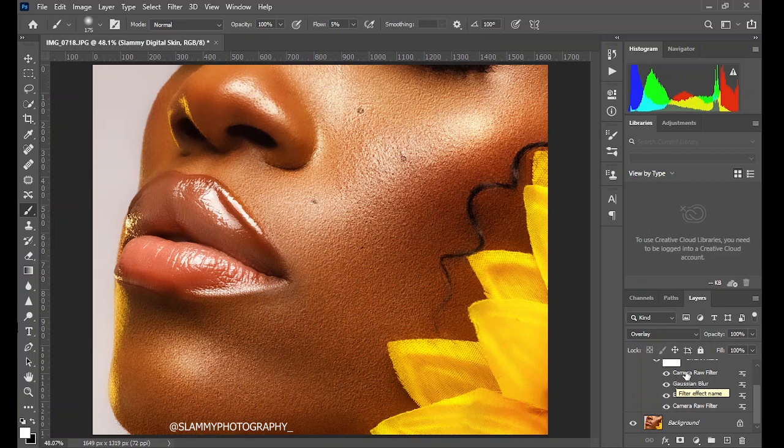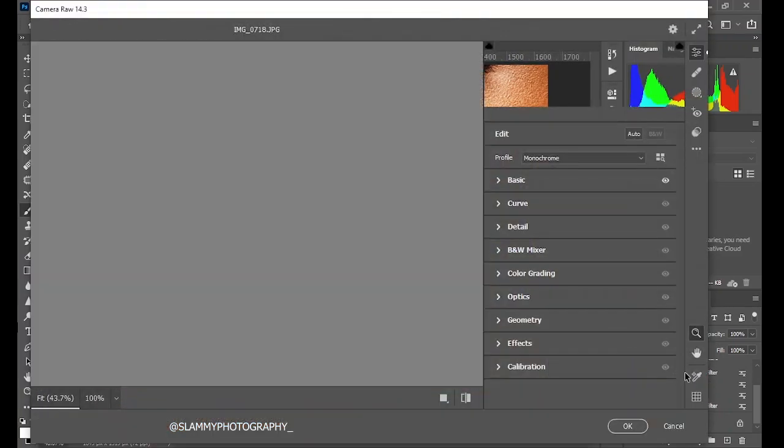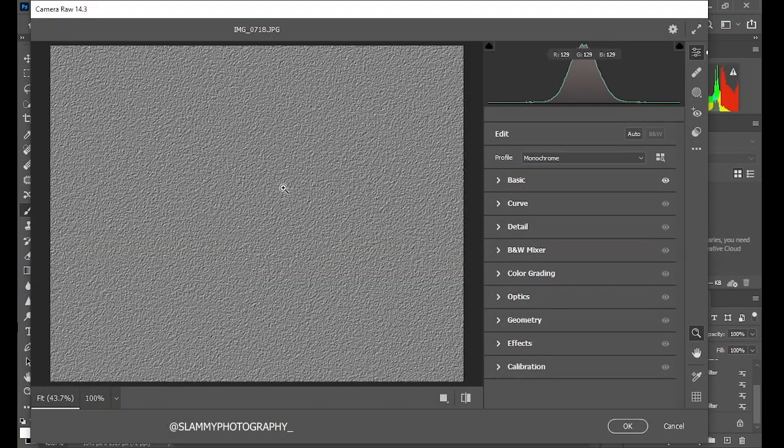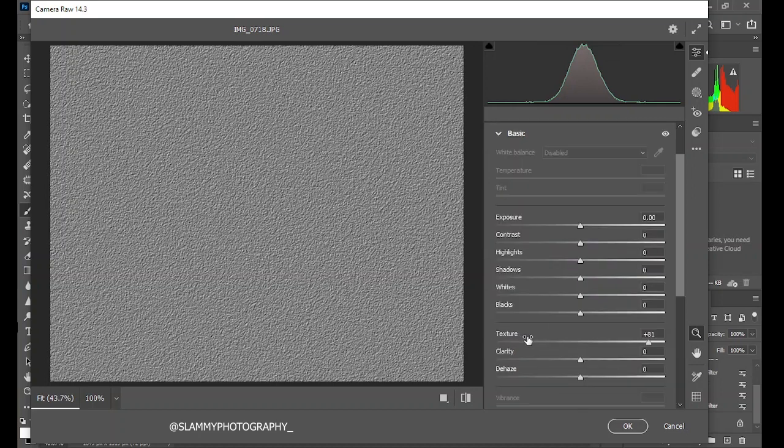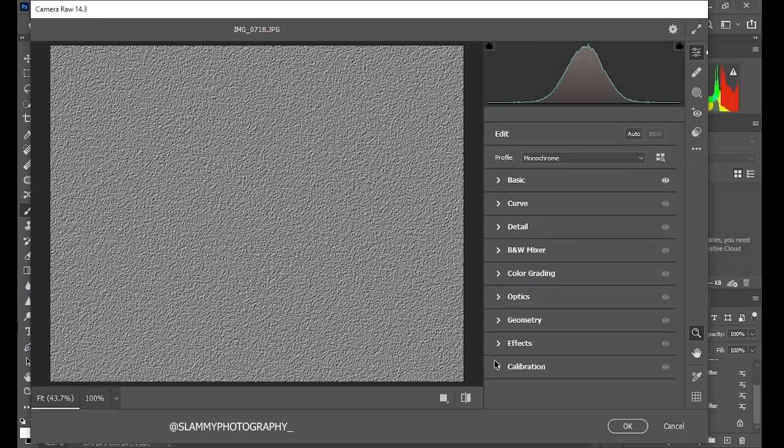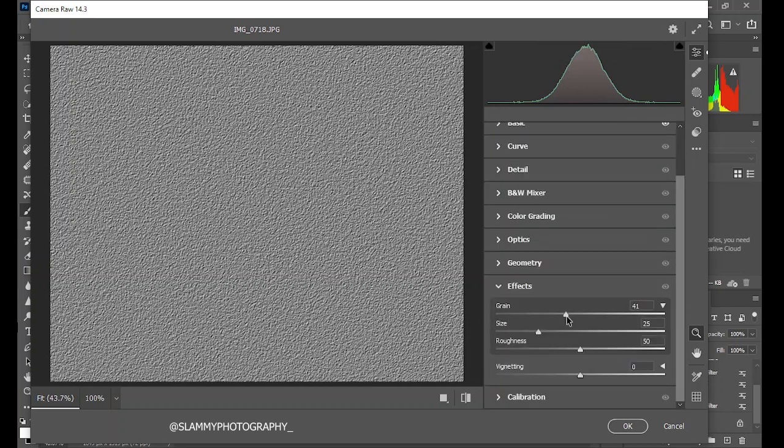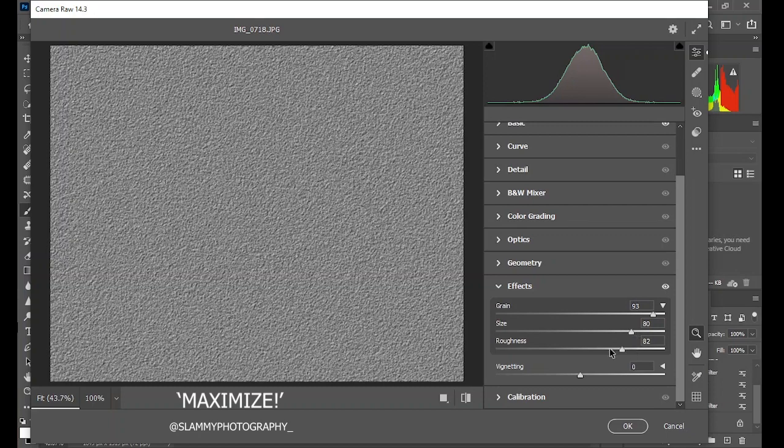The final filter is the camera raw filter, which is where most of the magic was created. In the basic section, you can see the texture. You can increase your texture, increase clarity, increase the haze. You can see the effect on your skin texture layer here. Now come to the effects section, increase the grain size. Let's just max things out here so that you see exactly how it affects your overall image.